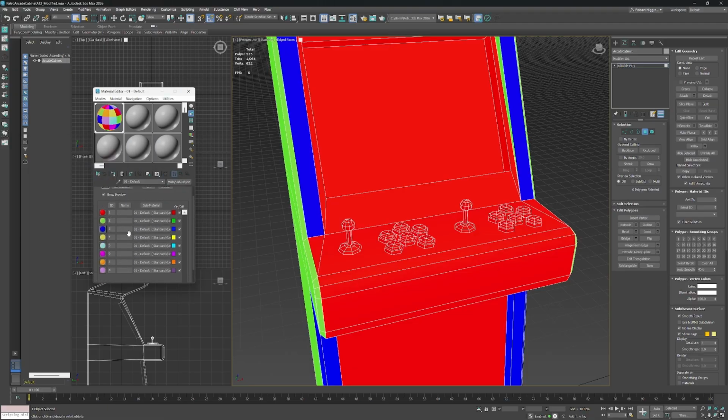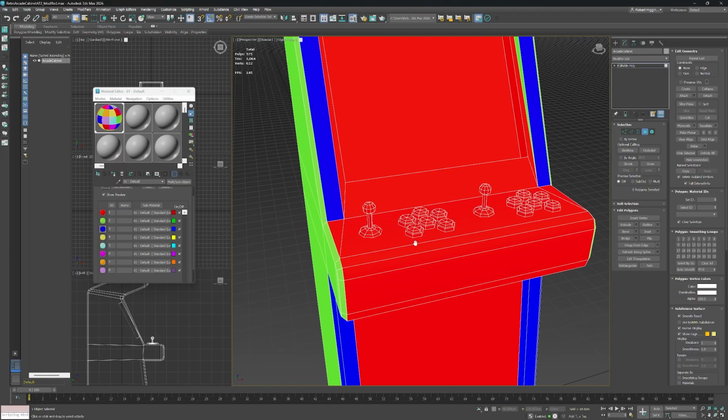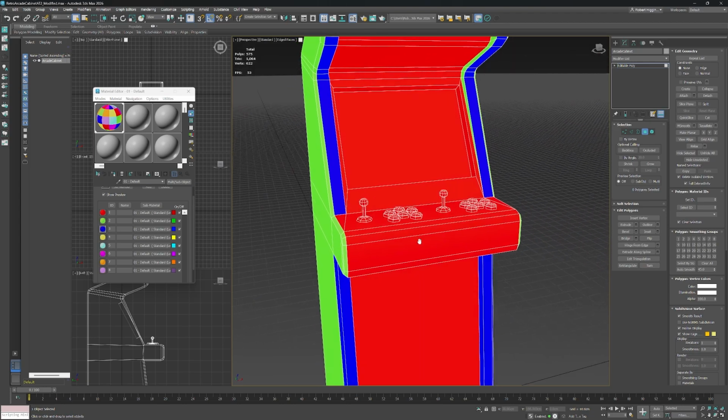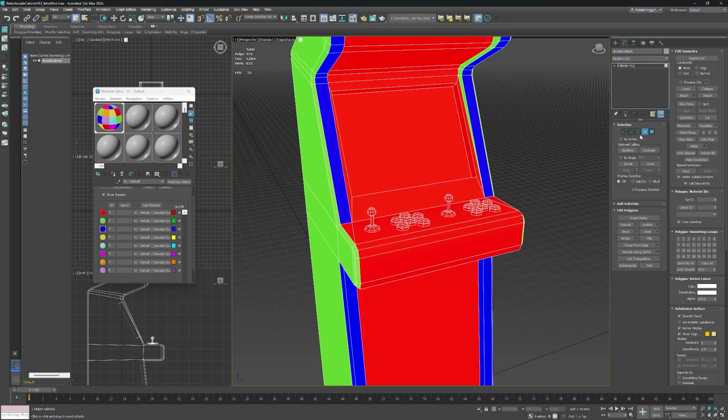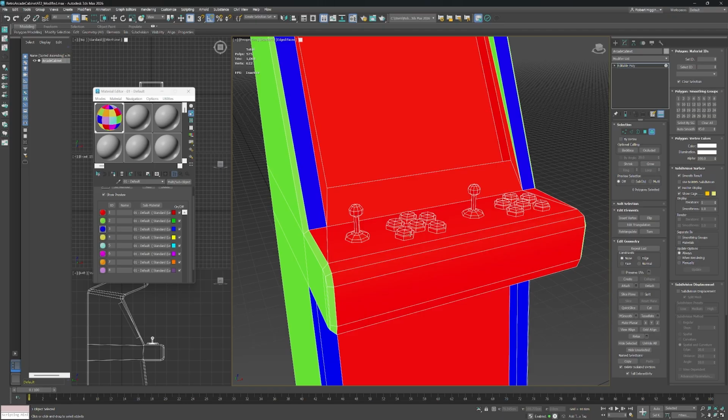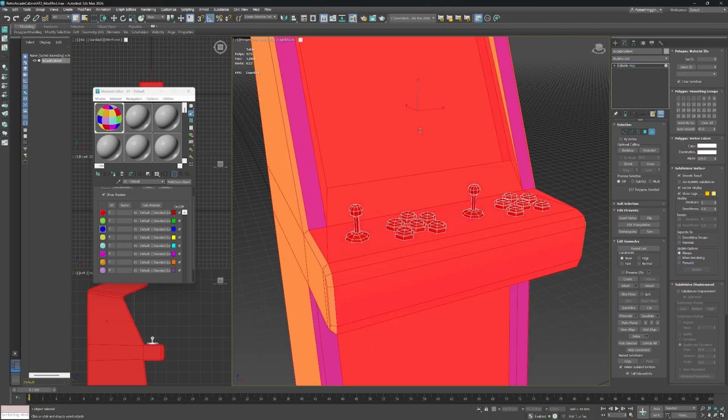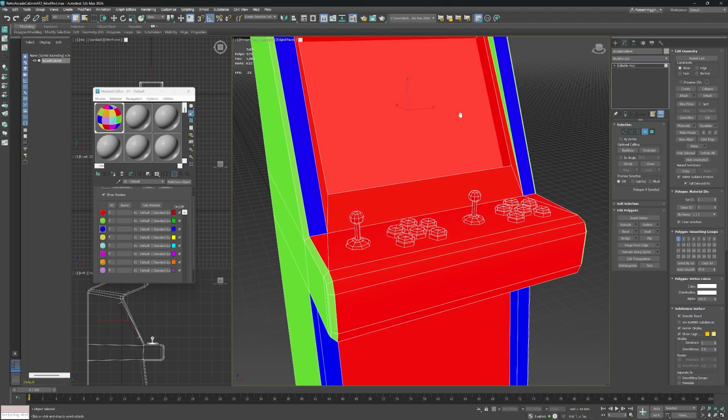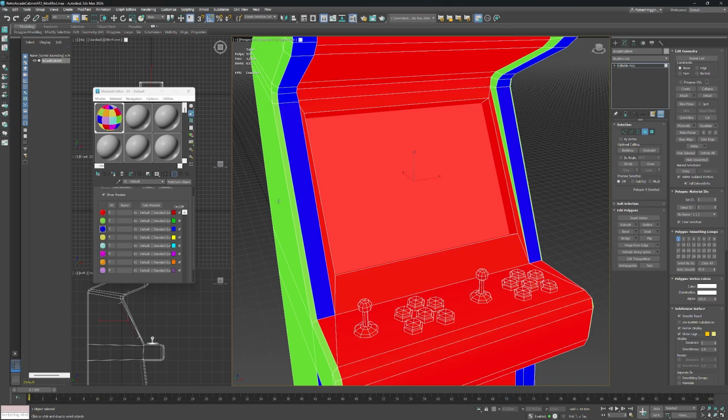Okay, so I've set up some more ID channels to use, and we're going to apply these now. So we're going to select element to start with, and select all of these buttons. In fact, no, we'll do the screen first. It makes sense to get the screen done with the rest of the model here. So to start with, we're going to set the ID for the screen to 4, and that will be using the yellow material that I set up here.